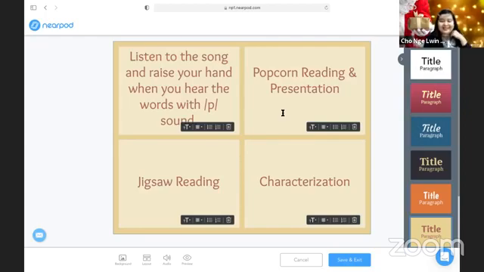2. 2. 1.5. 1. Time's up. Yeah, jigsaw reading strategy. It's really correct, teacher. Jigsaw reading strategy. It's a kind of fun activity for most students.